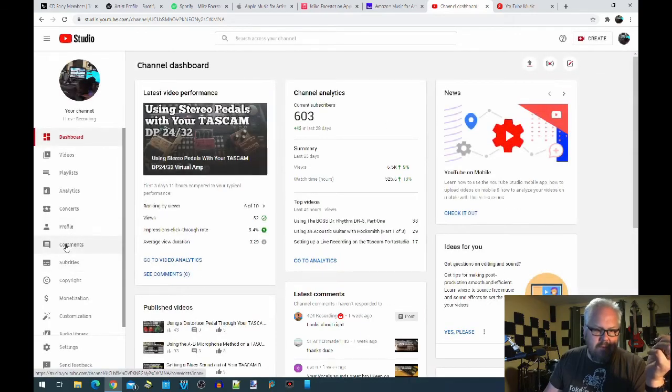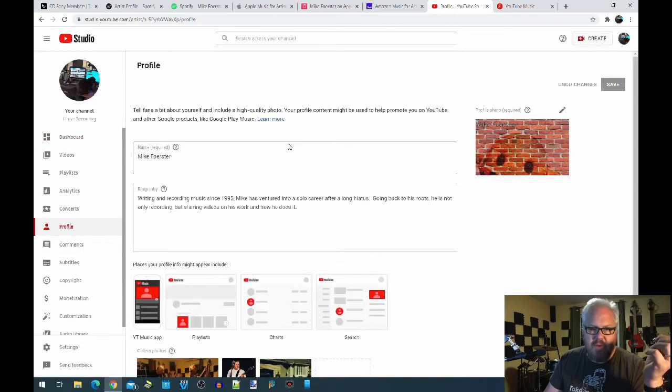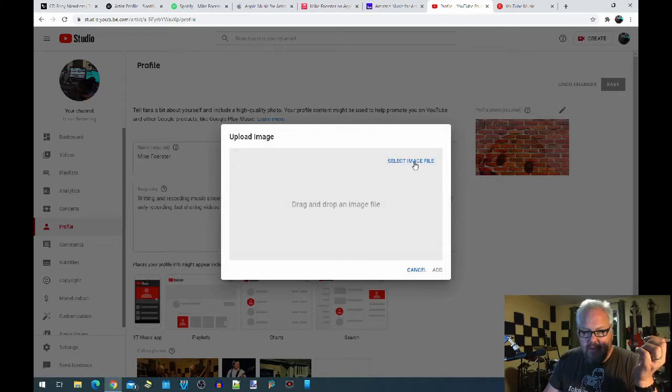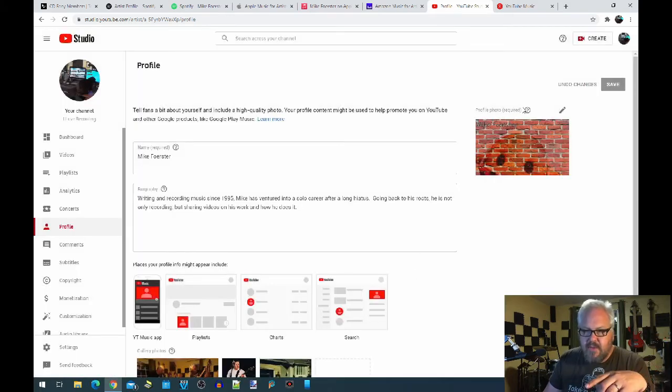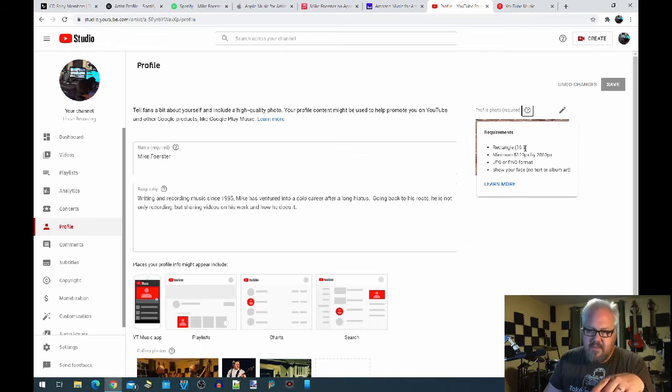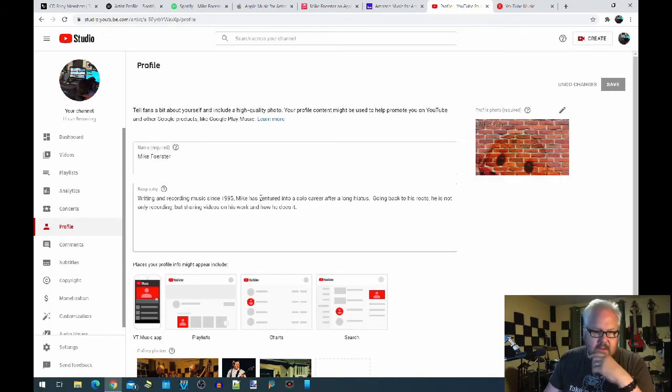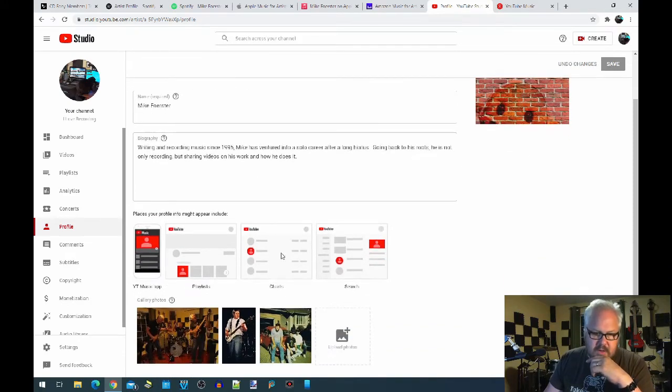and go down to, where's the profile again? So there's profile. Alright, so as you can see, I have my photo, and once again, it will tell you, that didn't tell me the file. If you actually go through it, it will tell you, oh no, there it goes. So there's the requirements. It wants it 16 by 9, minimum that big, you know. And then here it shows you this is what it's going to look like on your screen.